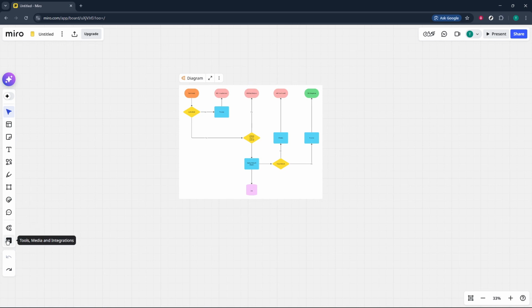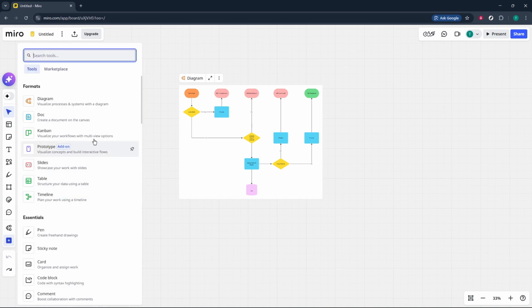Now it's time to add the timeline. Look for the plus button or tool menu, usually located on the left side of your screen, and give it a click. This opens up a variety of features and tools available within Miro. Scroll through these options until you find Timeline. Timelines are a fantastic tool in Miro that allow you to structure your data chronologically, giving you a visual representation of events, milestones, or tasks over a defined period.